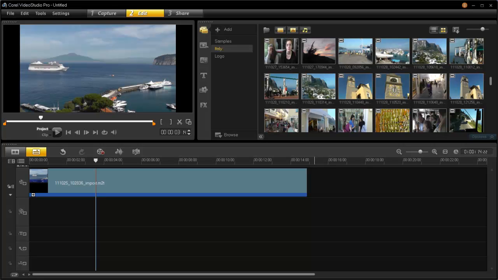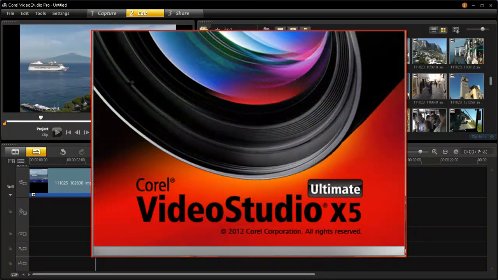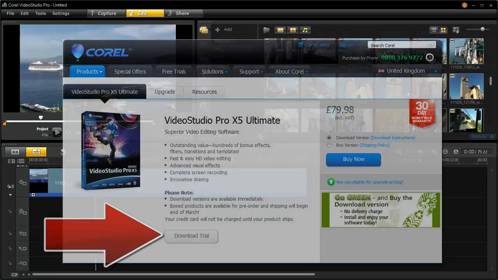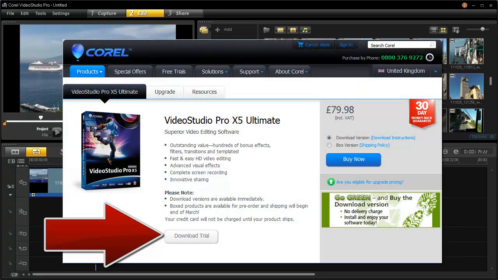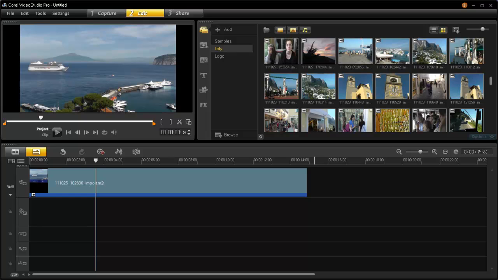Corel have just announced a new version of their popular video editing application, VideoStudio Pro X5, which can now be downloaded from the Corel website, and the box set version will ship from the end of March 2012. This new version includes many enhancements and filters to speed up and simplify video editing.